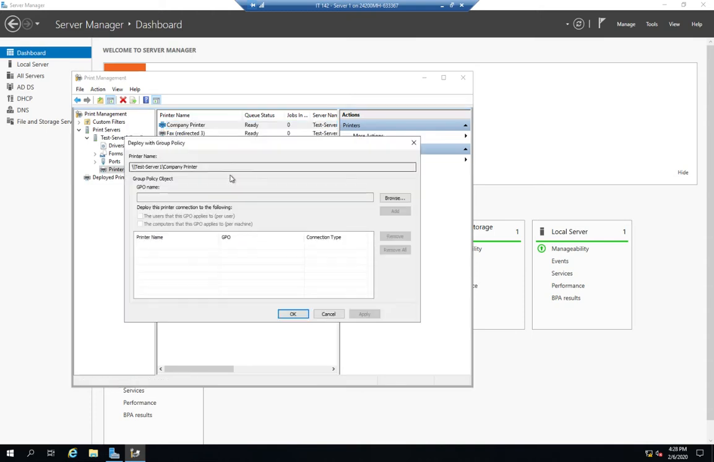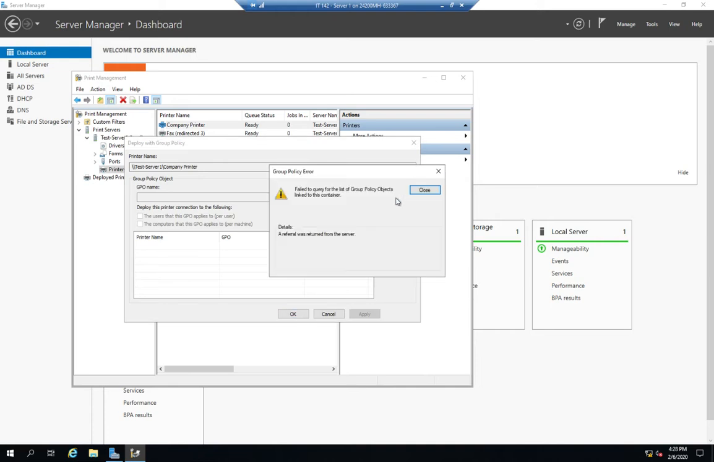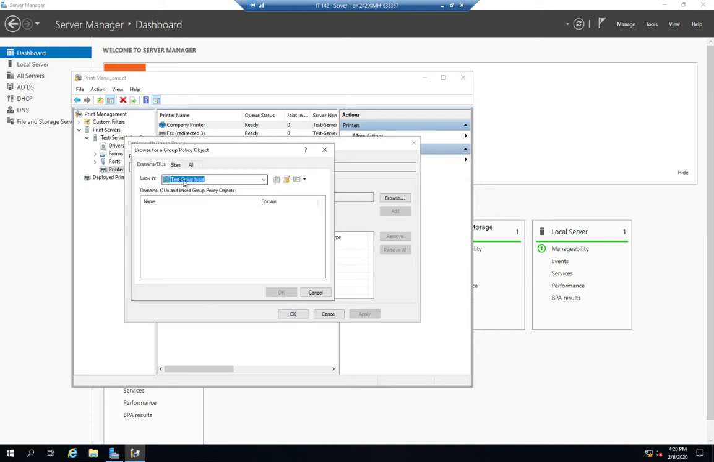So I'm going to choose deploy with group policy. And then under GPO name here, I'm going to browse. And it'll figure it out sooner or later. So testgroup.local is trying to contact its other domain controller. There we go. We're starting to get there. So I'm going to create a new policy.